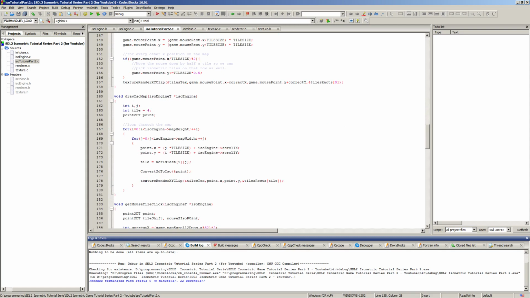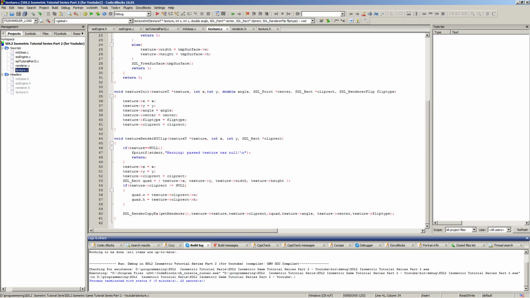Okay, so let's start by zooming things up here with drawing the isometric map. Sorry about that. And in here we see we have a texture render XY clip. We have to create a new function so that we can draw things scaled up. So the first thing we're going to do is add a function that we can copy from up here, basically, because just one thing is going to change. XY clip scale here, and in the end we add a float scale, like so.